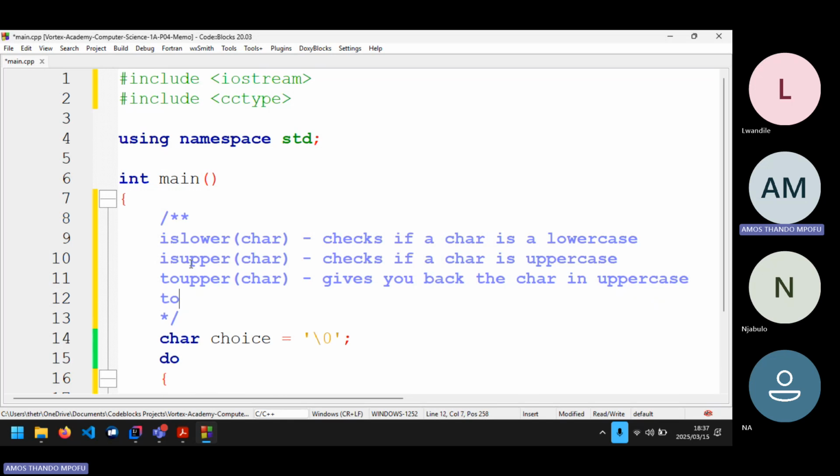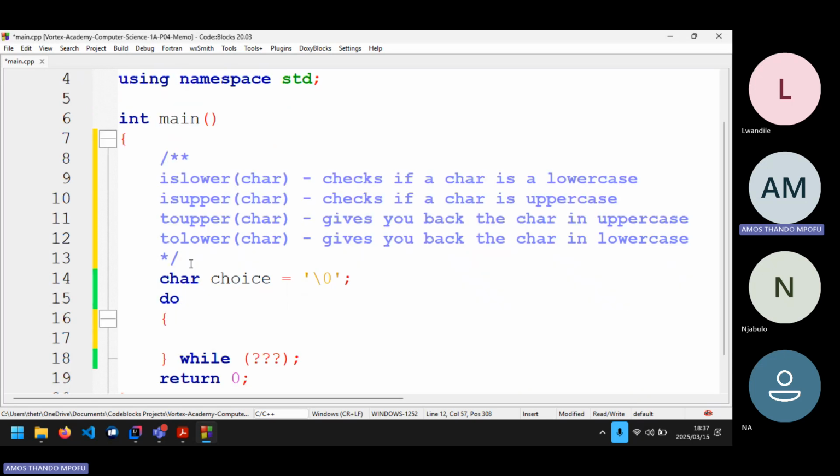And then you have to lower. Don't worry, I'm going to send the code in the group. This one gives you back the char in lowercase. So these are the 4 functions that we're going to use, especially when it comes to strings and char and the options, because you see we have a char here. Remember what I talked about. The user can enter a smaller letter x or an uppercase letter x. So I'm going to use either to upper or to lower to force it to be the case that I want it to be.